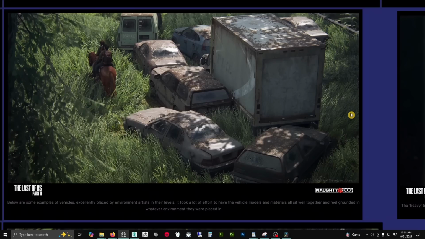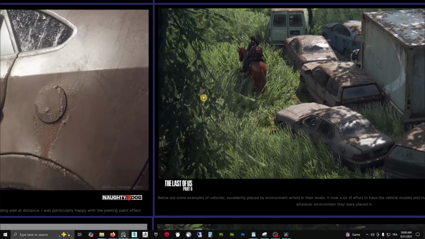Then you have below some examples of vehicles excellently placed by environment artists in their levels. It took a lot of effort to have the vehicle models and materials all sit well together and feel grounded in whatever environments they were placed in. Of course, because you need to believe that they were there, rusting and getting weathering together at the same spot. So that's quite the achievement.